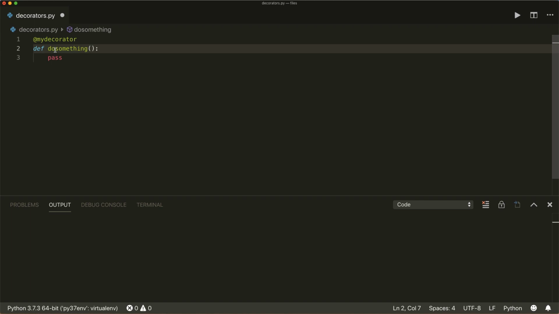And what this does, a decorator is a function that takes another function as argument and extends the behavior of this function without explicitly modifying it. So in other words, it allows you to add new functionality to an existing function. So in this case, this function would be extended with the functionality of this decorator.